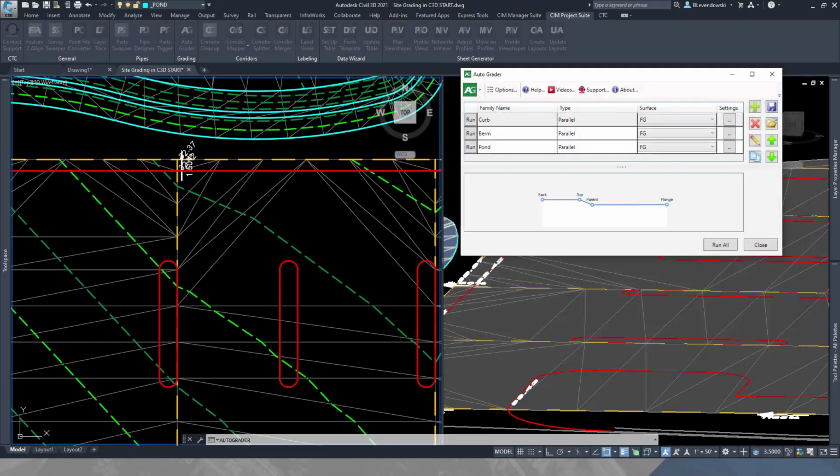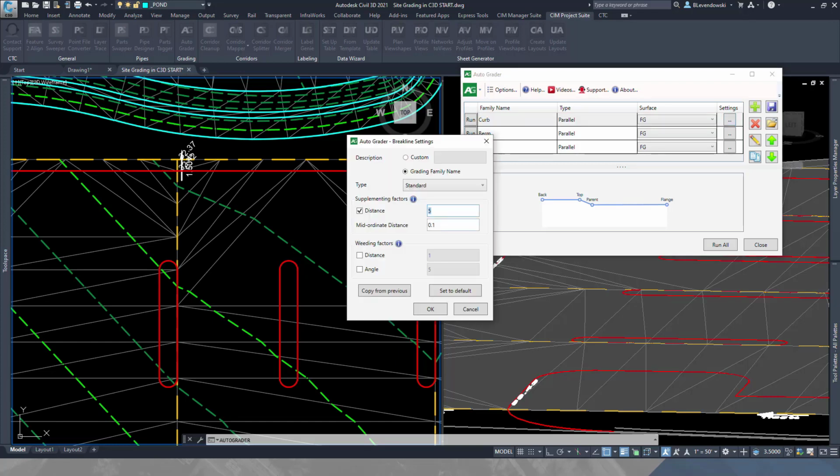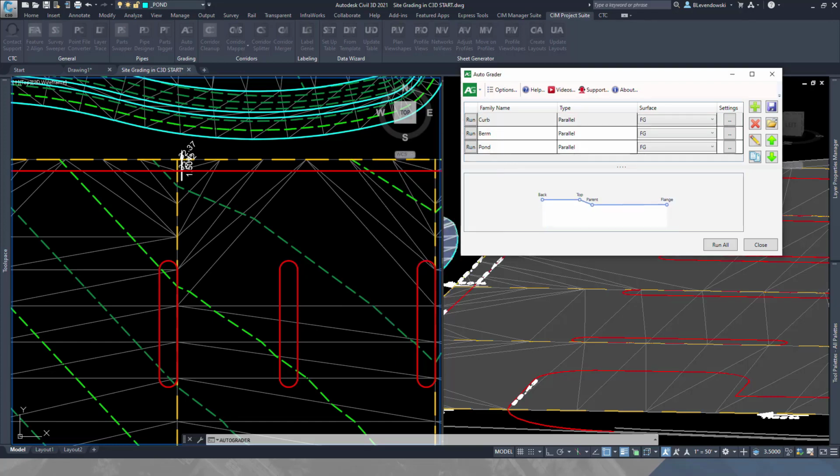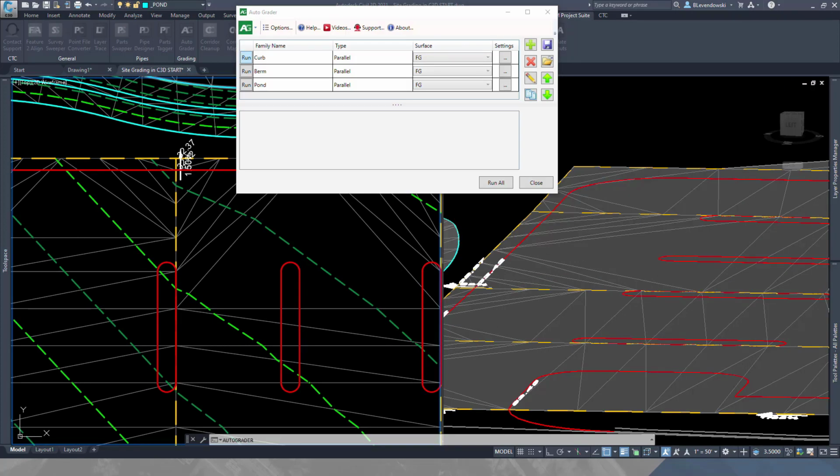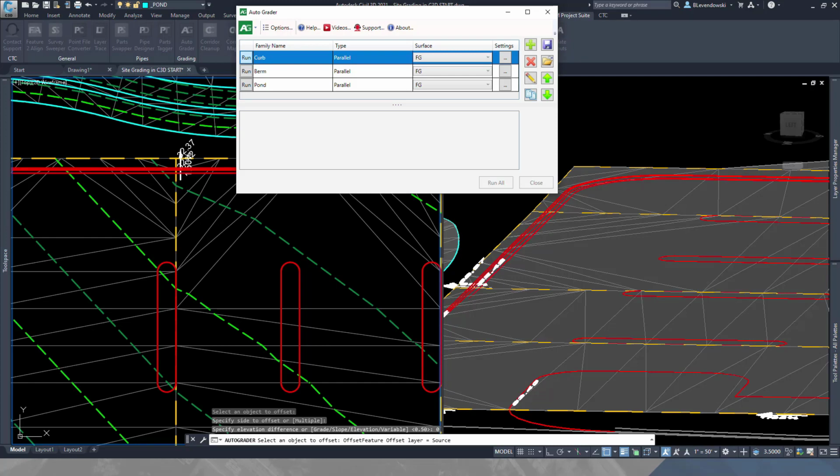I save out of here. I've got one other option here. I can set the surface that my feature line should be added to, and I can even control the break line settings. So I hit OK to this. Now I can click Run, and what you're going to see in the background here are a whole bunch of offset feature lines created for me automatically. Did the perimeter curb, and then it'll do the curb islands in here. And because of the surface settings, it's going to add everything to the surface as well.